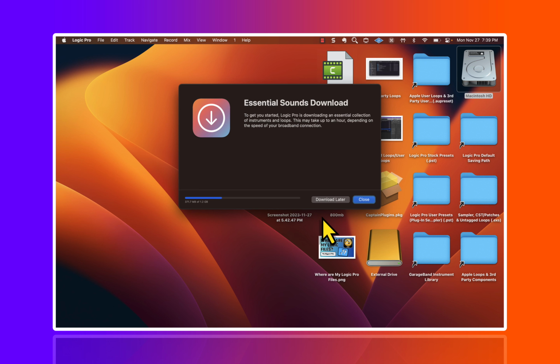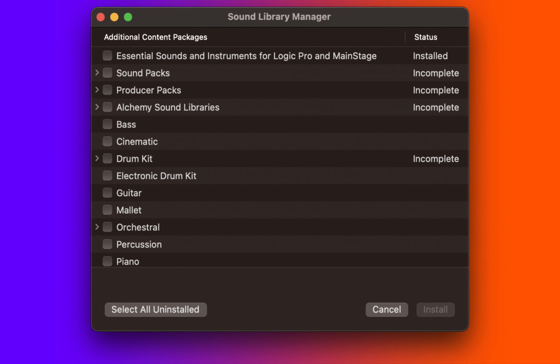For some people, this will actually be enough, but if you really want to take advantage of the full program, I highly recommend that you download the rest of the sounds available. This is about 80 gigabytes, just a heads up. So if you don't have enough internal space, please consider getting an external hard drive.